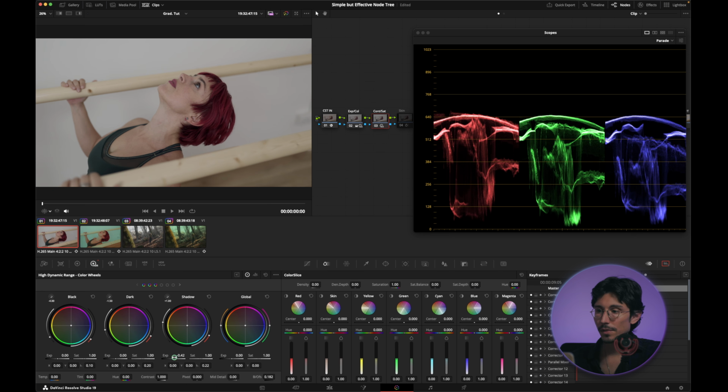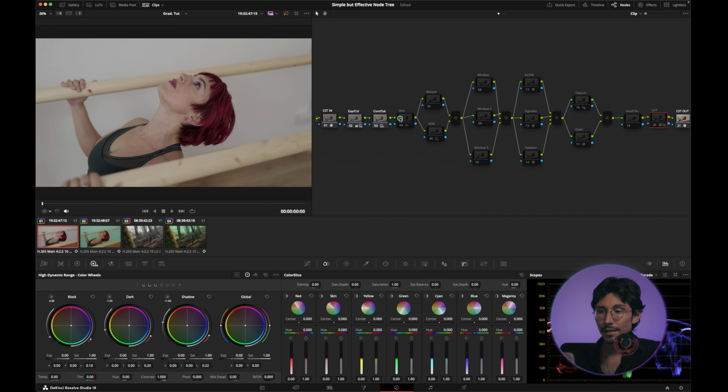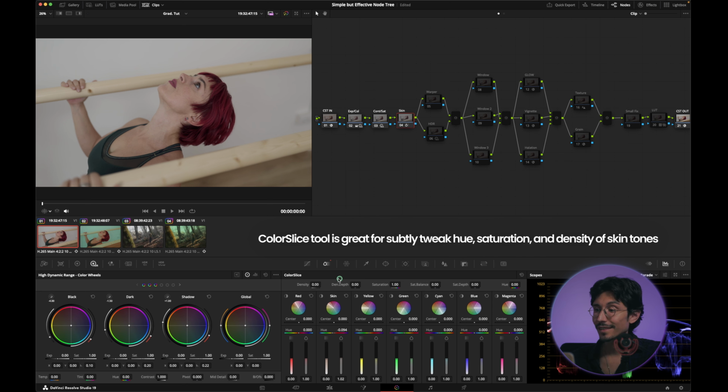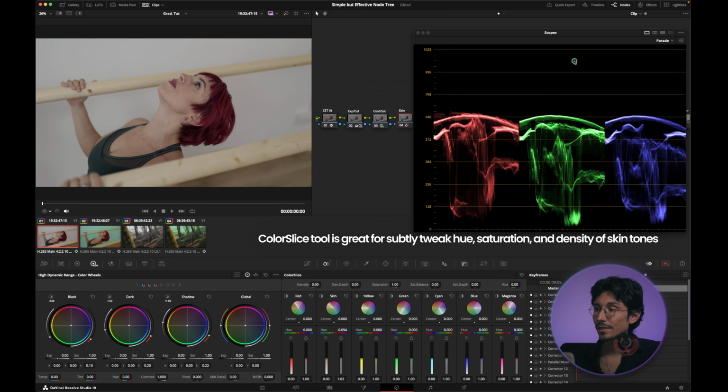Okay? When it comes to saturation, let me see how I can just increase a bit. I still prefer not to overdo things and just change things later on. So now I turn on the skin. Yeah. I use the slice tool, the color slice tool, the new one, and it's really good in my opinion, just to make very subtle changes.